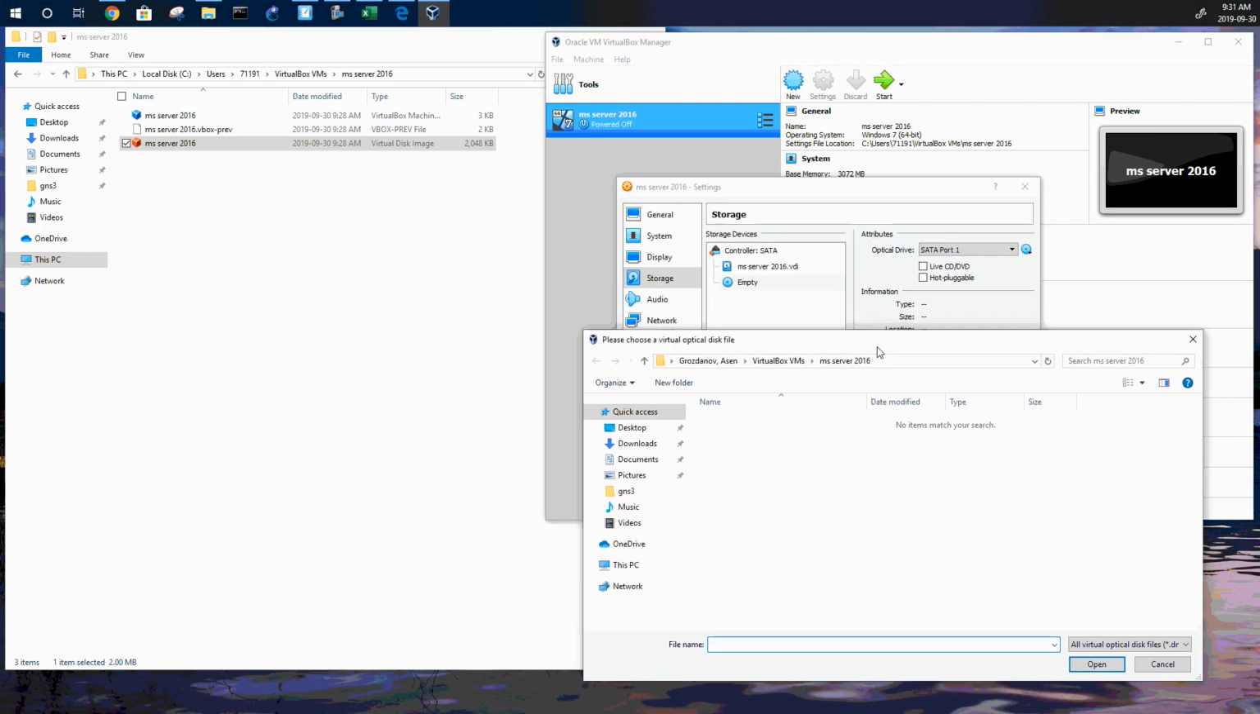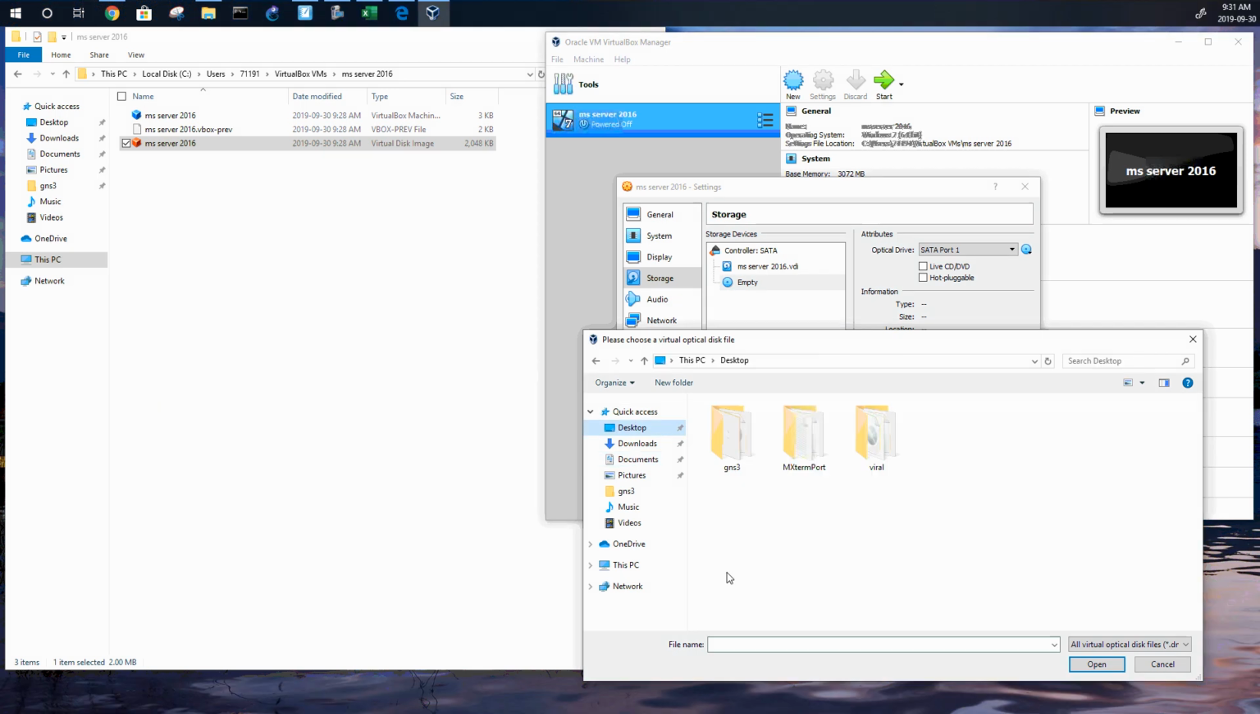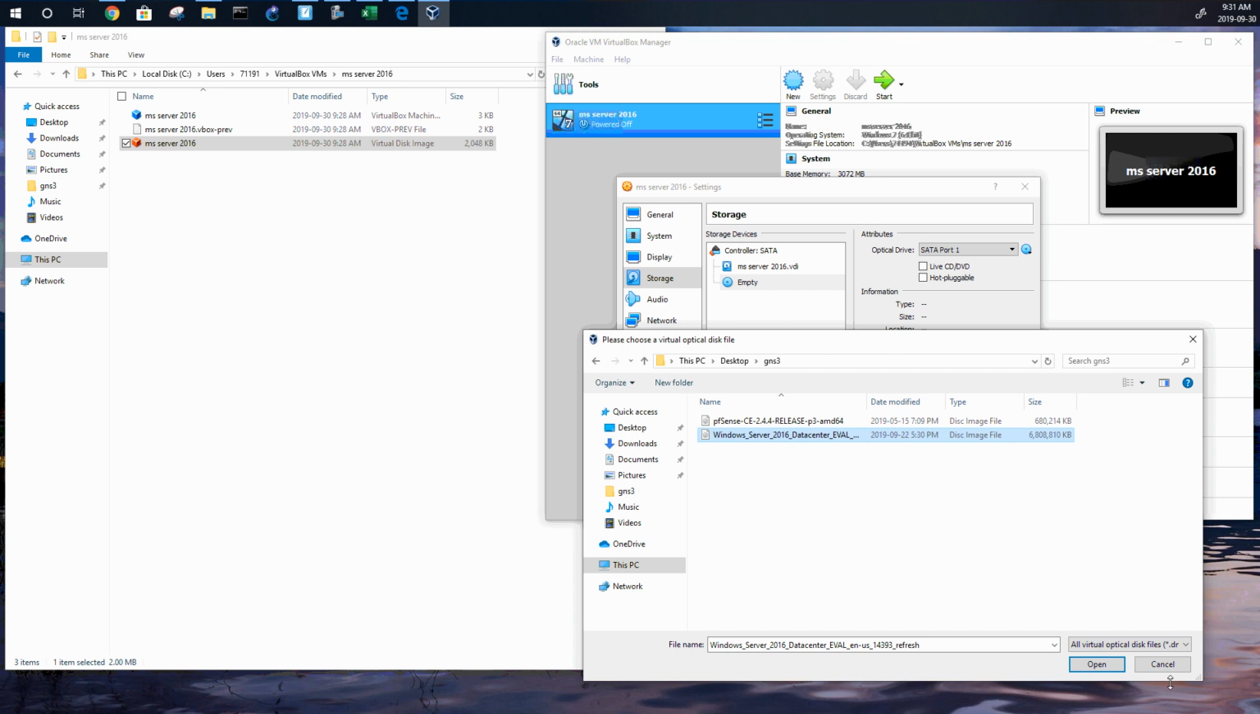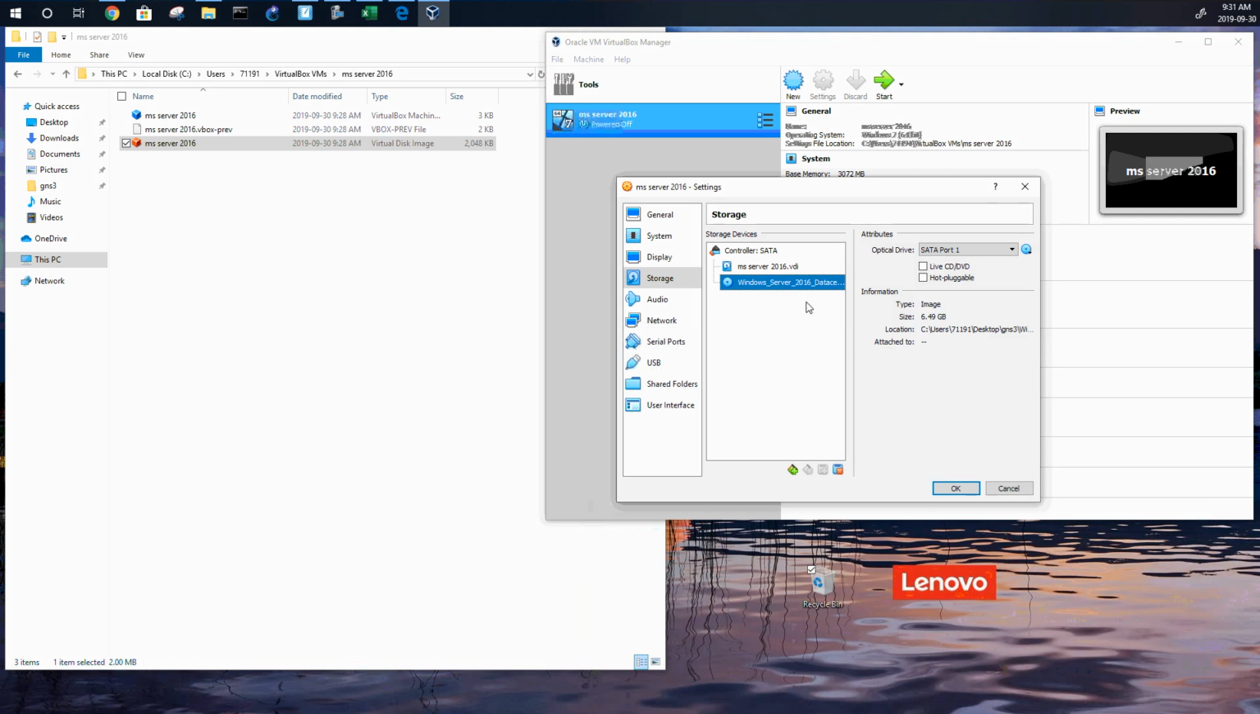And then you navigate to wherever you put your ISO file for Microsoft Server. In my case, it's on the desktop, in GNS3. Here it is. I'm going to click on this ISO file, do Open, and it's there.